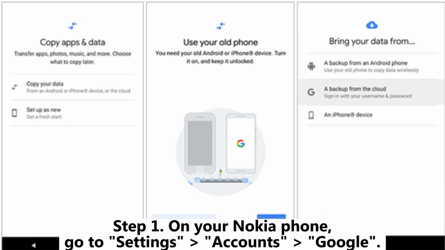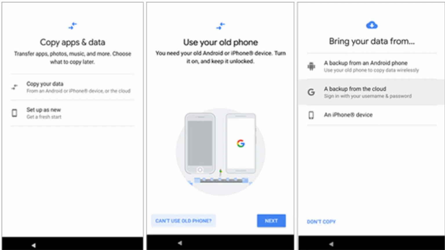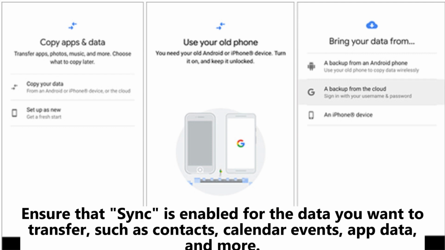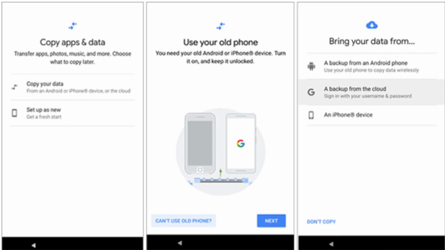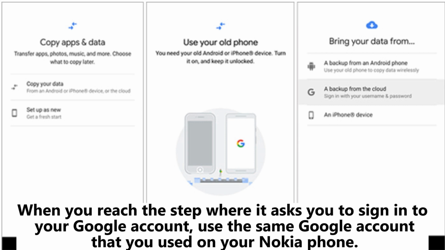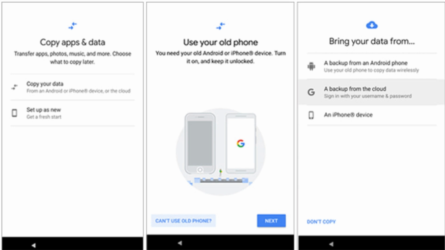Step 1. On your Nokia phone, go to Settings, Accounts, Google. Ensure that sync is enabled for the data you want to transfer, such as contacts, calendar events, app data, and more. Step 2. Turn on your new Huawei phone and start the initial setup process. When you reach the step where it asks you to sign into your Google account, use the same Google account that you used on your Nokia phone.